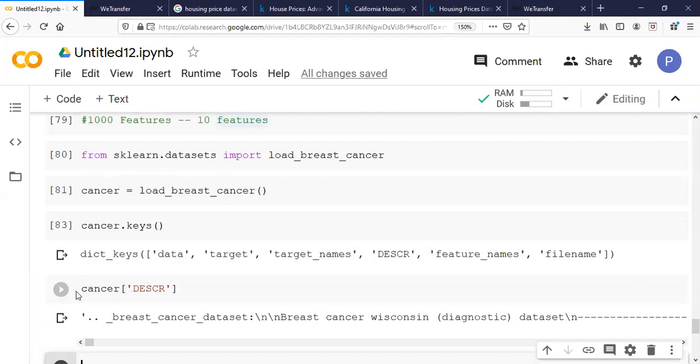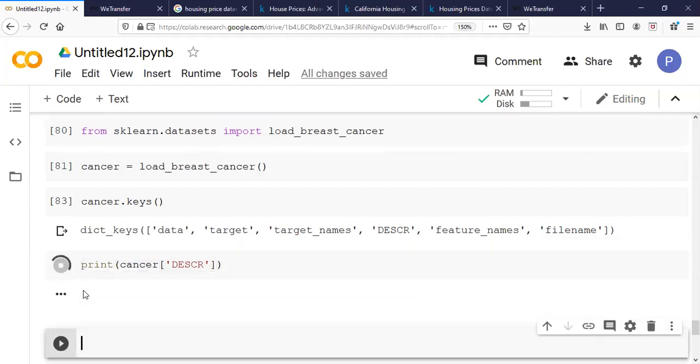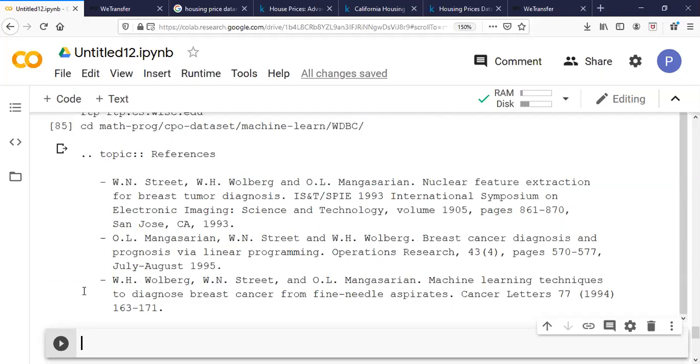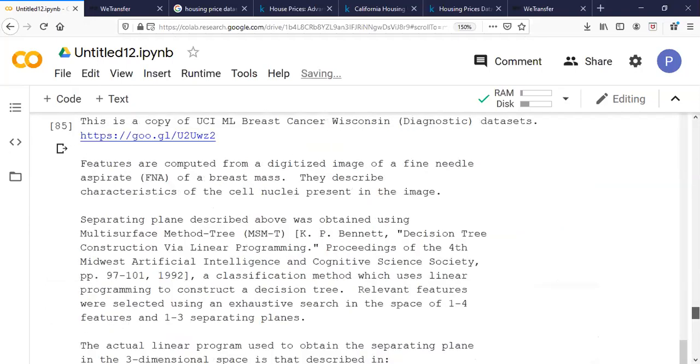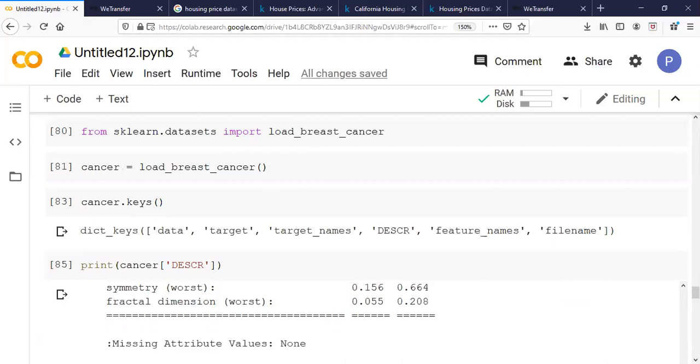Okay, it is not showing properly. You can use the print as well. So just get the description, all of you, then I will explain after this point. Just be ready with this point. Complete up to this point, then I'll explain.